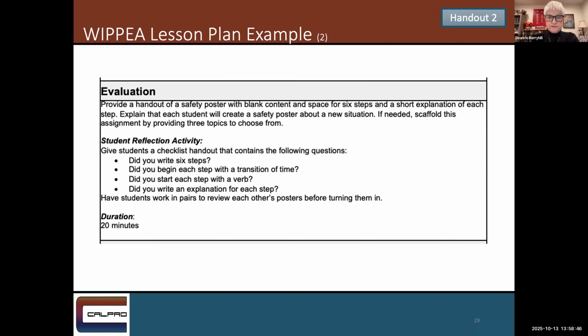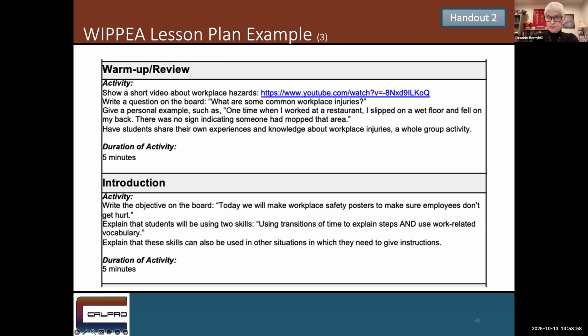Okay. So we have the objective, we have the evaluation. Now take a look at the first page of handout 2, which is on page 3 in your handout packet, where we will be doing the warm-up and introducing the new lesson topic. Can I get a volunteer to read the warm-up for us?